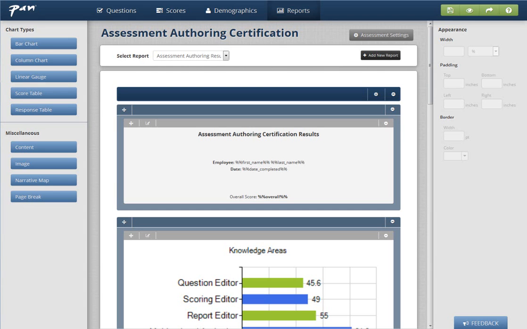Once you are satisfied that the test has been built correctly, you just need to publish it to make it available for assignment. This is done by clicking on the arrow icon at the top of the screen.